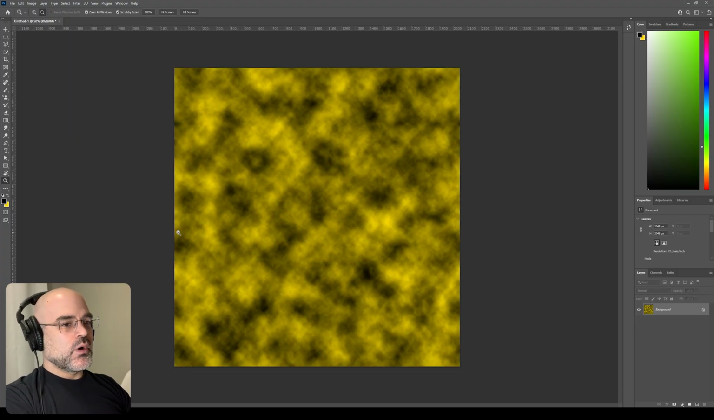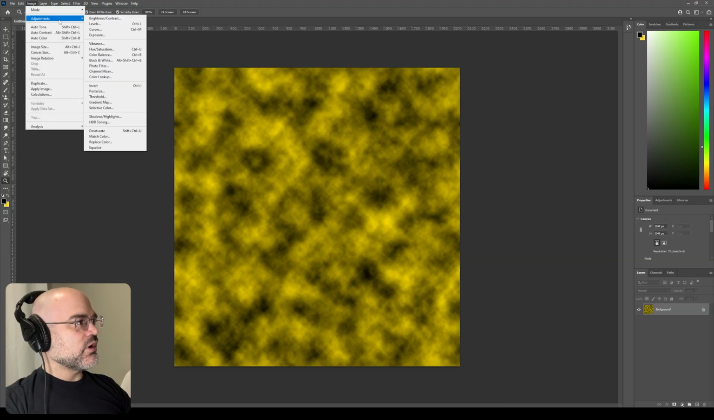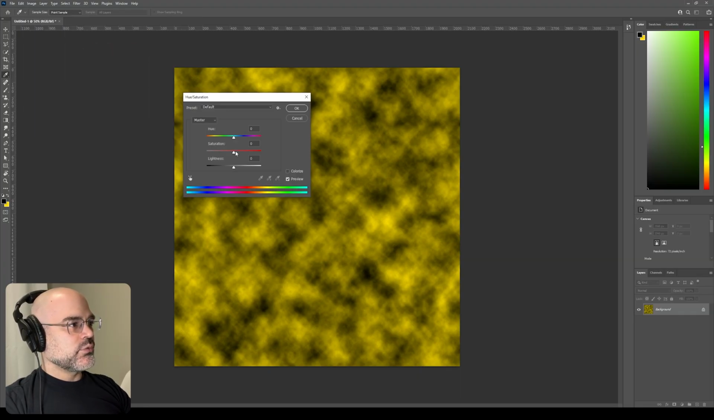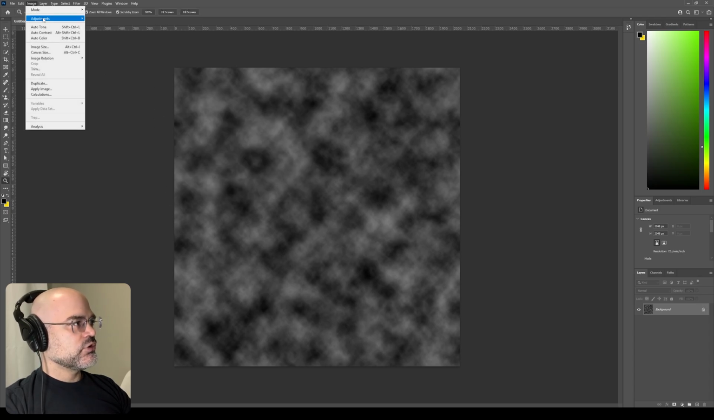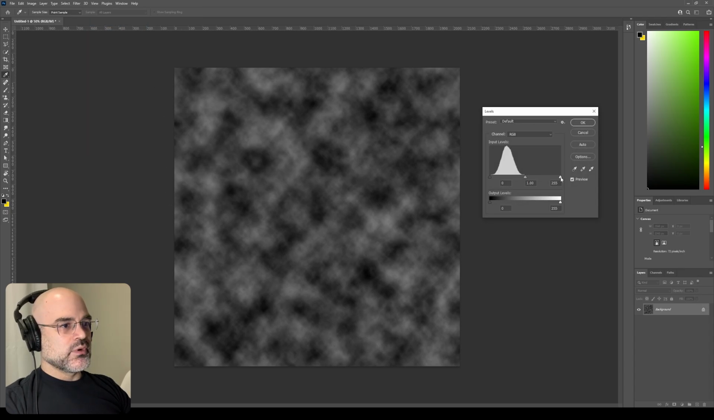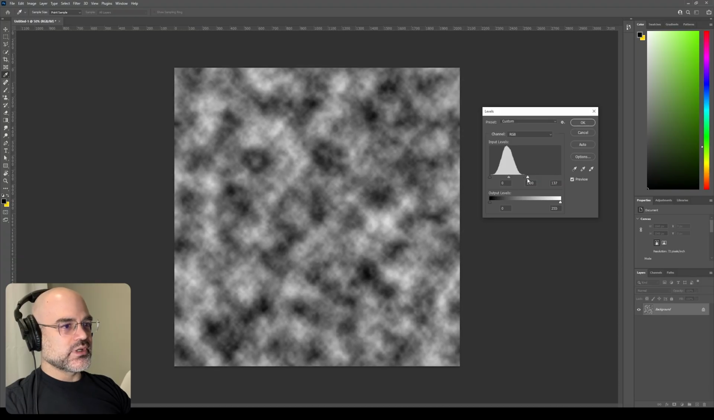From here, I want this to be white and black. So I'm going to press Control U, or let's go ahead and just click everything: Image, Adjustments, Hue, Saturation. And from here, I'm just going to reduce saturation. Now I want higher contrast. So I'm going to go to Image, Adjustments, Levels. I'm going to take this far right handle and just bring it all the way down.